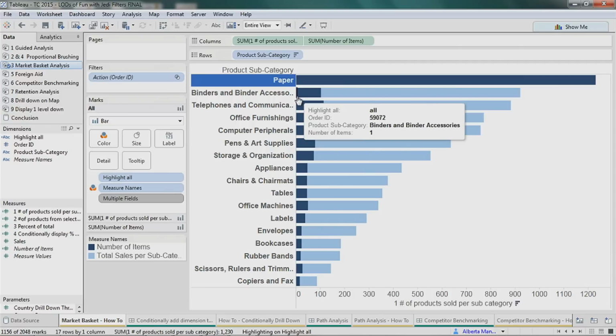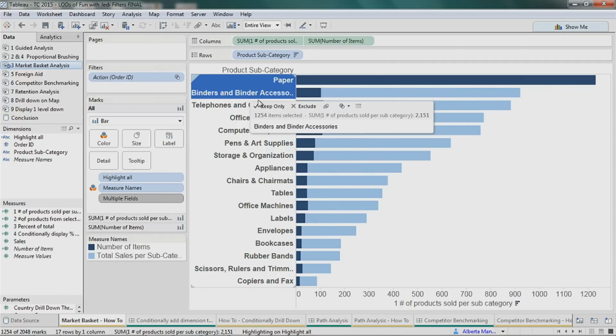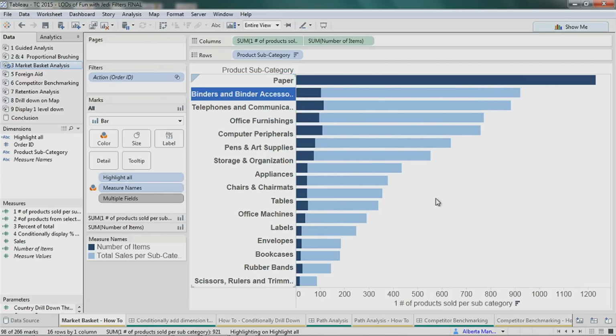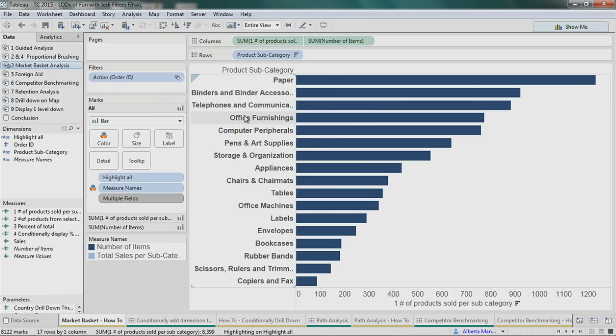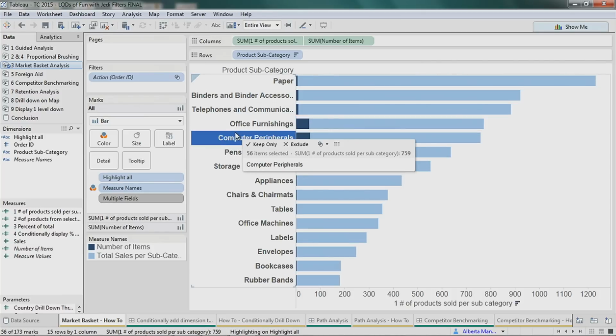Yep, so the question was, can you select multiple on this? You can. So if, hold on, let me see. If I pick office furnishings and computer peripherals, what that now does is it filters on all of the order IDs that had office furnishings or computer peripherals.